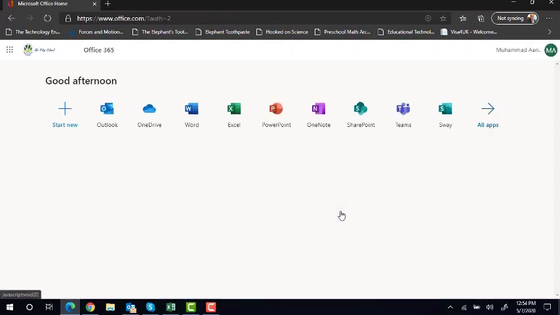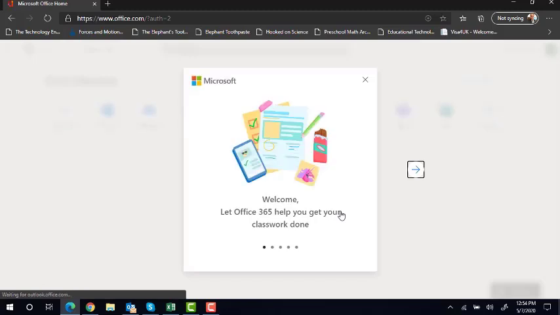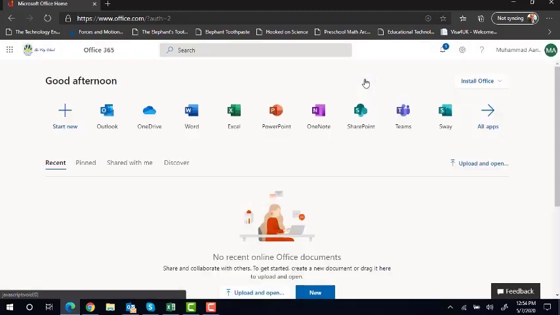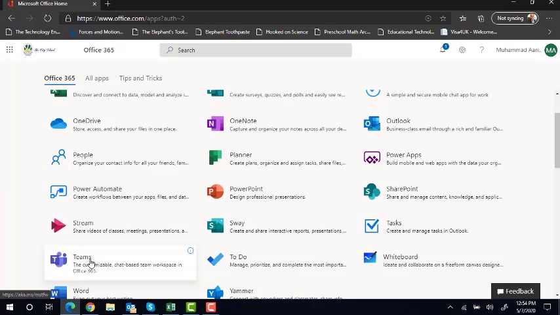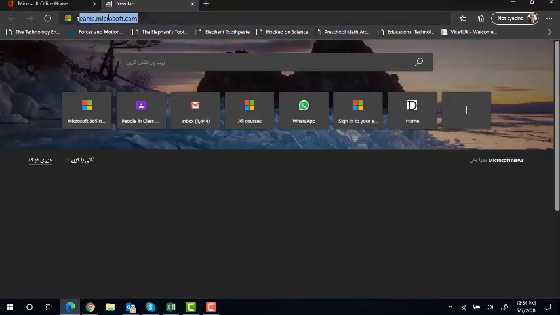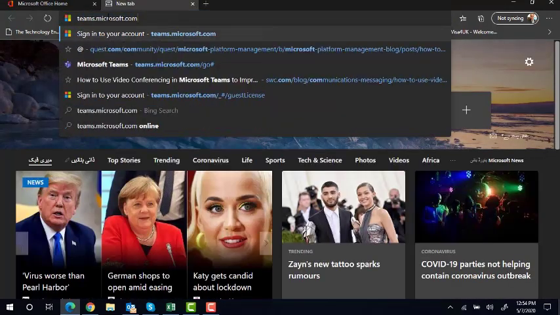Now I am signed in to my account, and I will see the list of products which are accessible to me. Now the first thing we need to do is to access Teams. There are multiple things available to your child, but we need to access Microsoft Teams. So here I see a list of all the software. I can simply click Microsoft Teams here, or I can simply go to teams.microsoft.com to access Microsoft Teams.